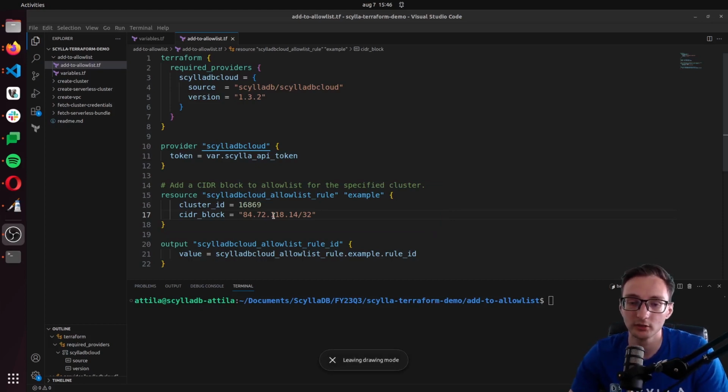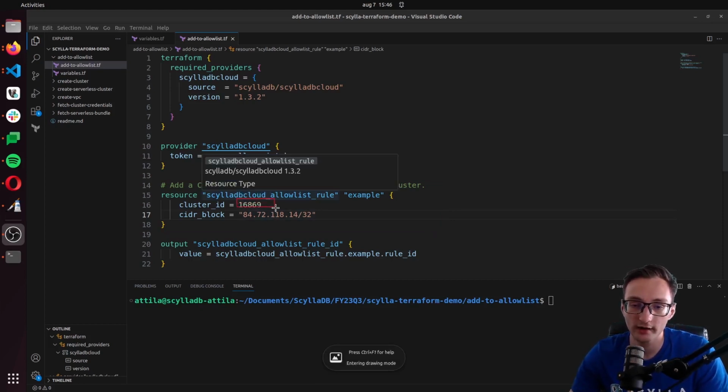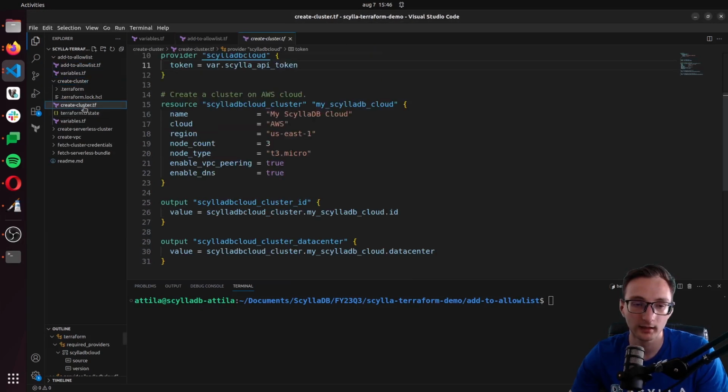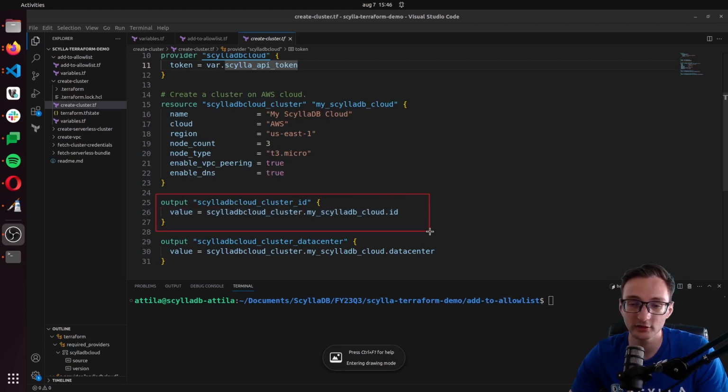Now, the important part here is that you will need to specify the correct cluster ID. Now, where can you get this ID from? You can get this, first of all, if you create your cluster using Terraform, like we did in the previous video. Let me quickly pull up that Terraform configuration. So if you create a cluster using Terraform, you can actually output the cluster ID once the cluster is created. So this is one way you can get the cluster ID.